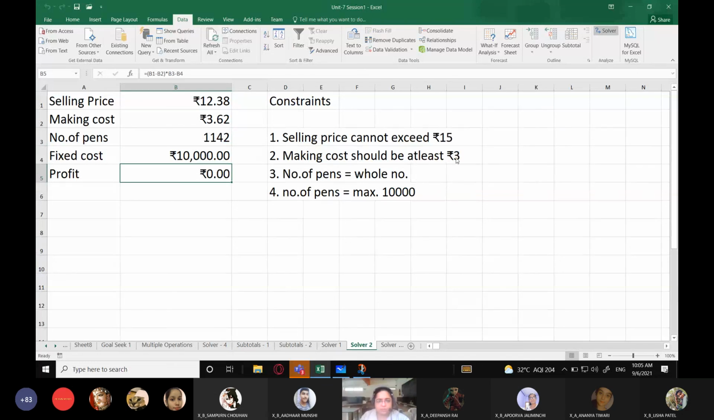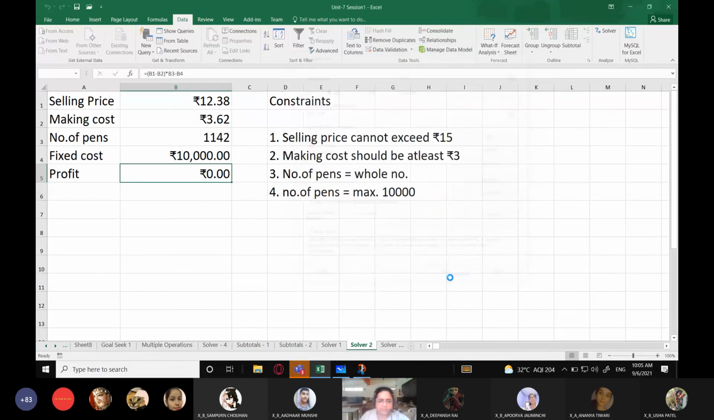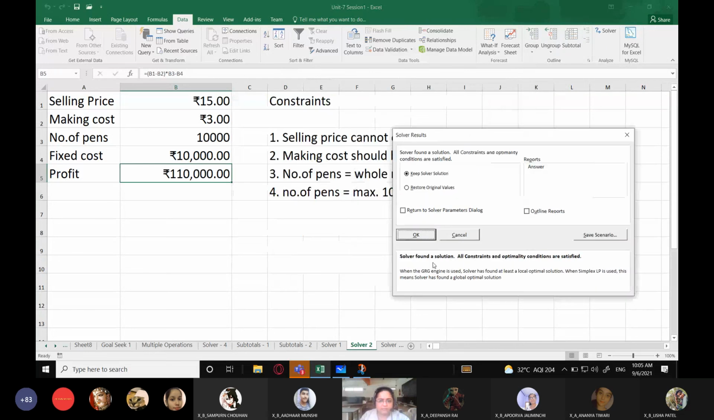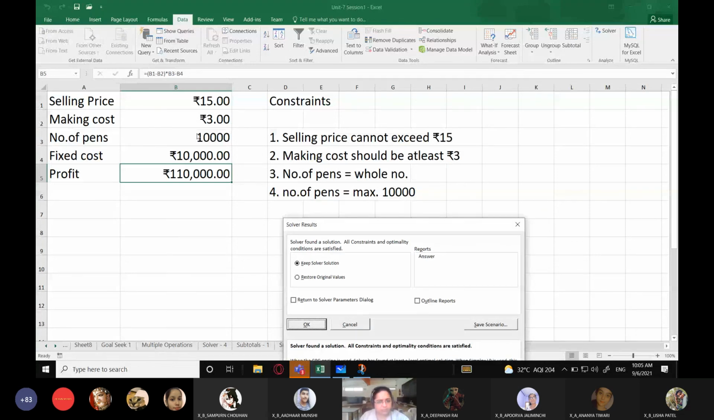So again, I'll go to solver, and here I will select max, and now I'll click solve, and it says, okay, if you want maximum profit, then because your limit is 10,000 pens, you make 10,000 pens, but you increase the selling price to 50.